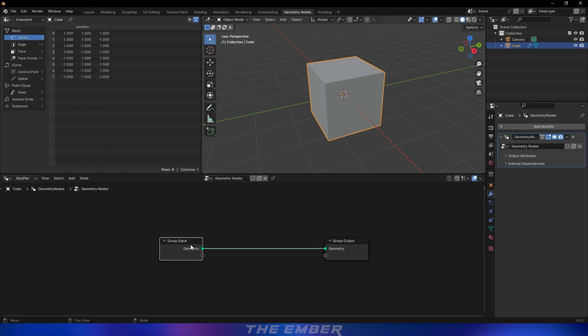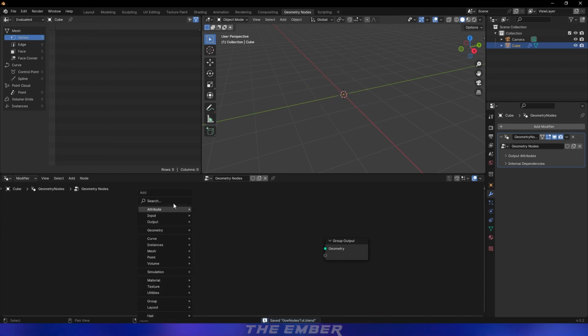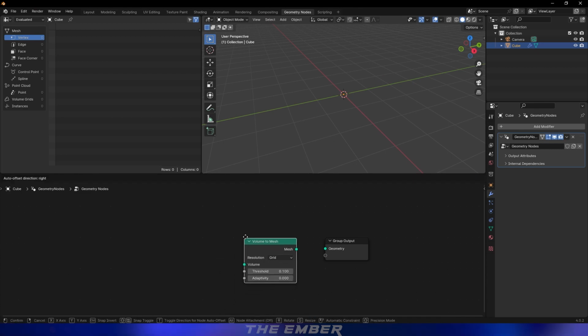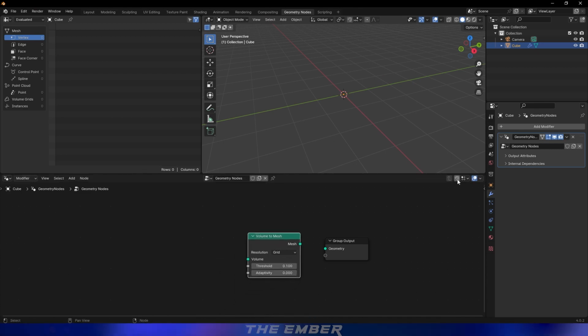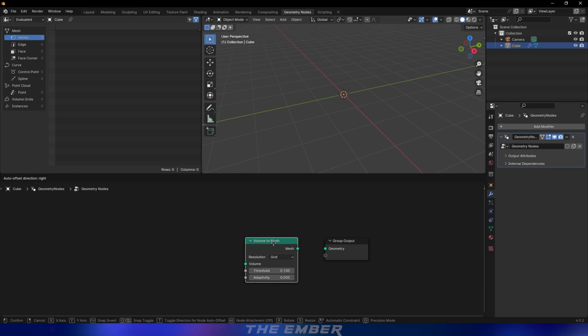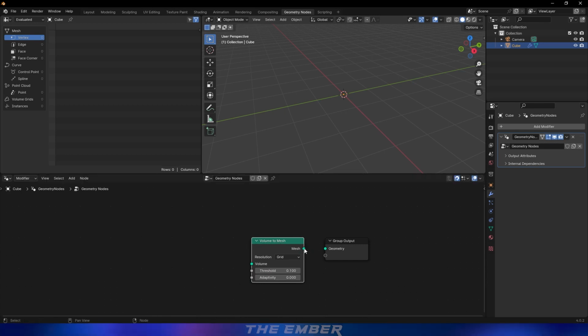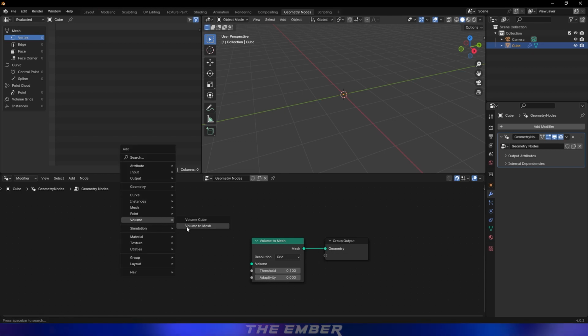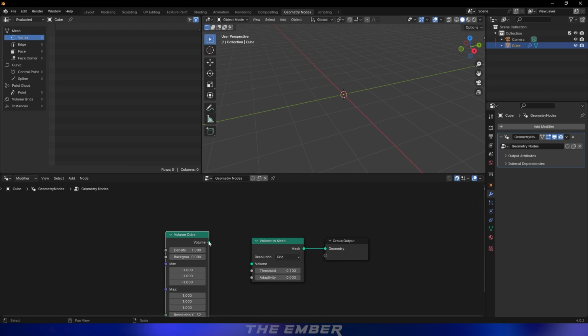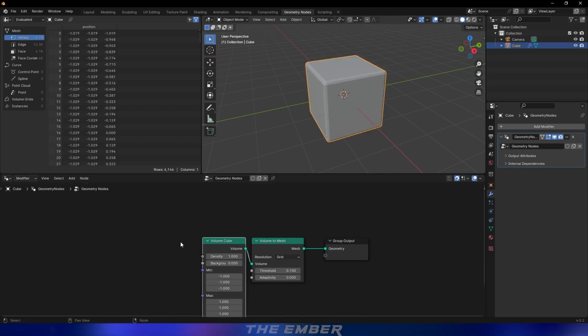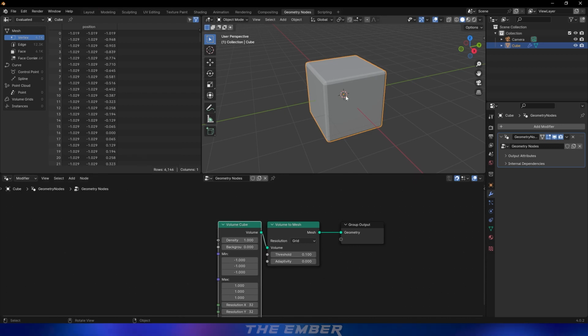So I'm just going to delete this group input, and Shift A, go down to volume and add volume to mesh. I'm also going to enable snapping over here, so it makes my work a bit neater. Okay, so I'm just going to connect the mesh output into the group output. Shift A, go back to volume and volume cube. And we're going to plug the volume cube into the volume of the volume to mesh. So you can see that we've got our cube back again.